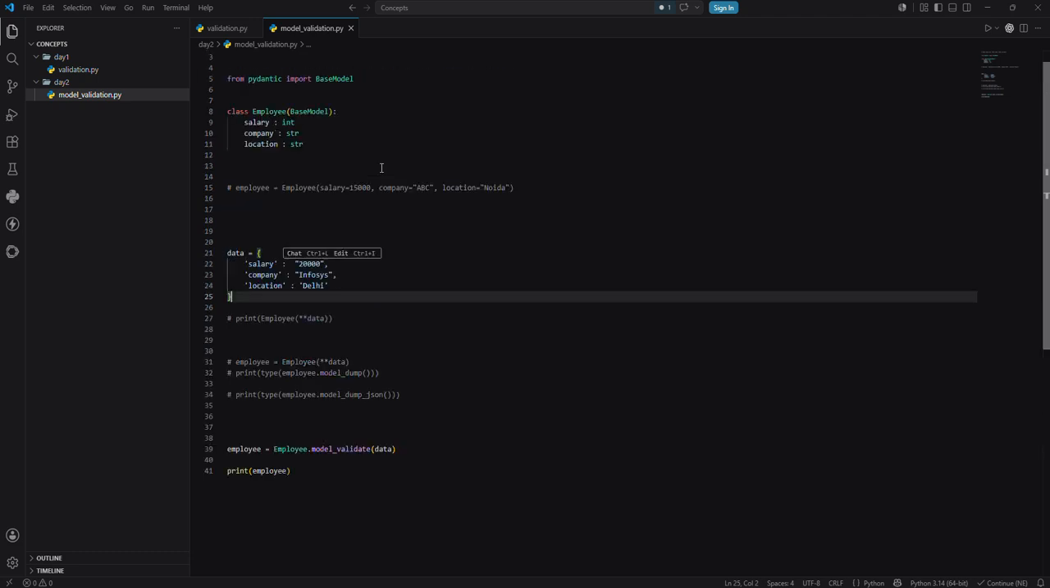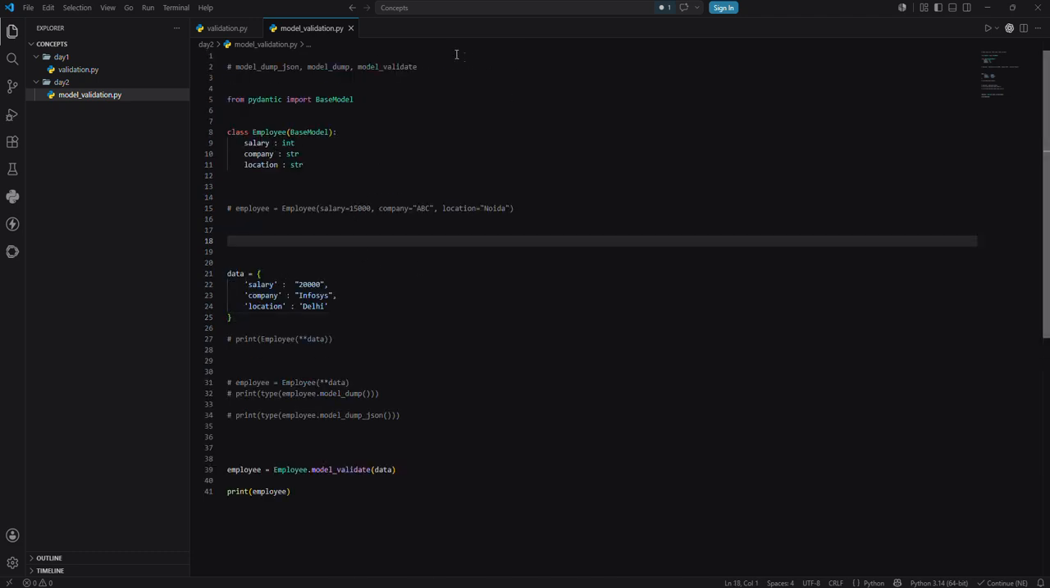So I think it's very easy to understand, but it's a very important concept from the point of view of the Pydantic model.